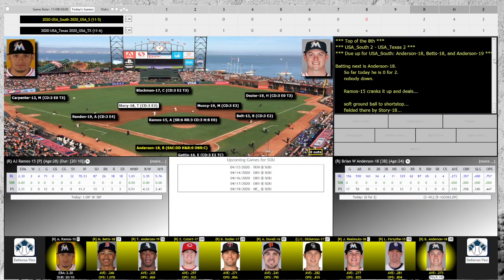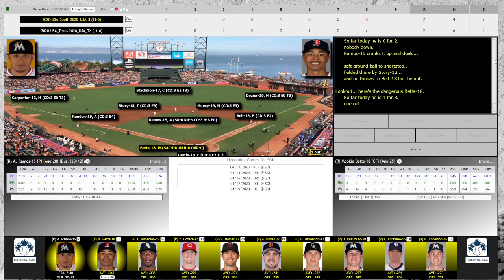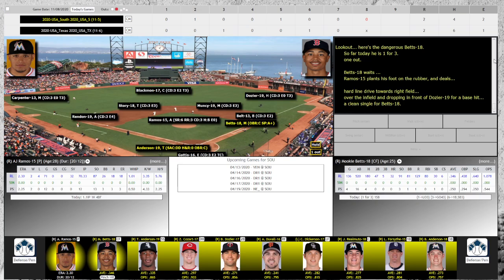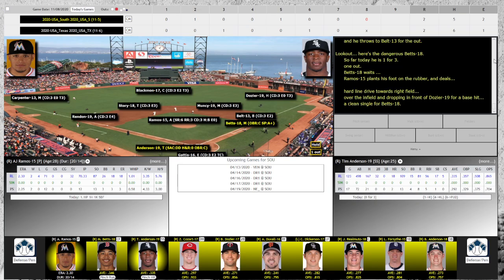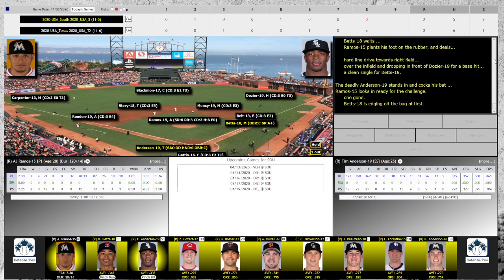All right, top of the 8th. Anderson grounds one to short, fielded by Story. And he's out. 1 down. Mookie Betts steps in, 1 for 3 today. Hard liner towards right, over the infield, and dropping in front of Hunter Dozier for a base hit. Clean single for Betts. Of course, he's a threat to run.